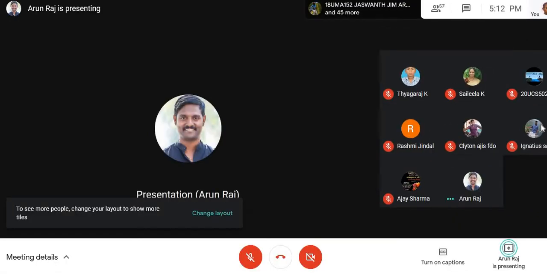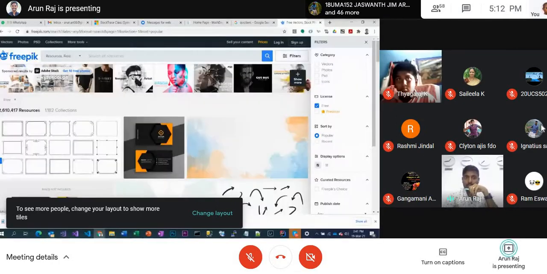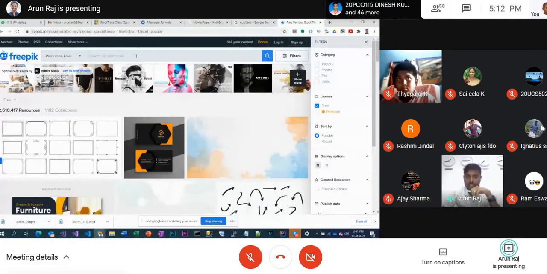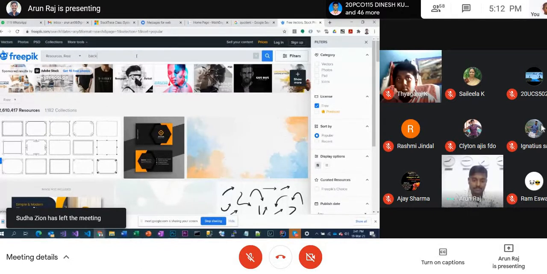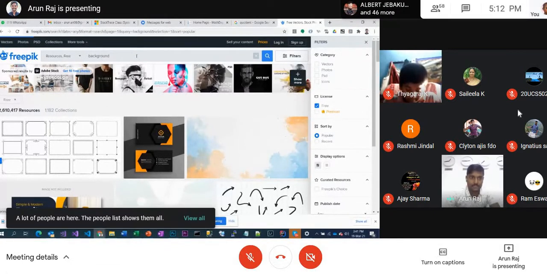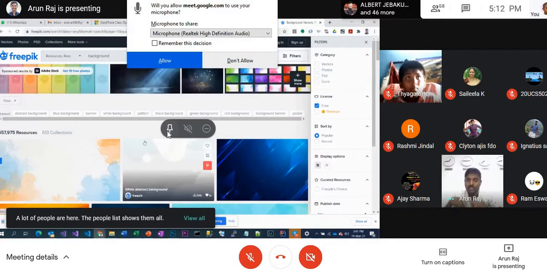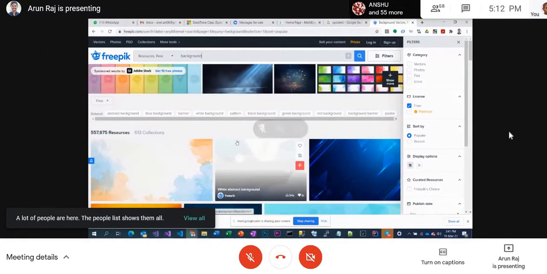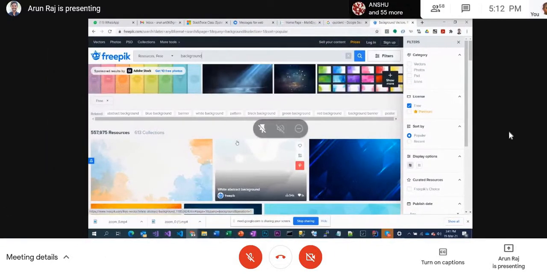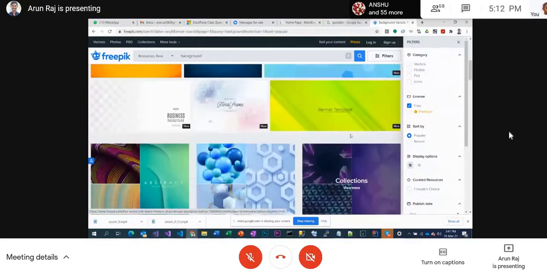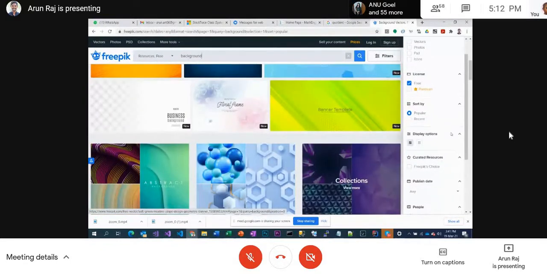You want to tick it into free, and then if you want to select background images, for example for your PowerPoint or for your Photoshop, you can type just a minute, background. That's it. You will get all types of backgrounds here, like vector backgrounds, plain, anything. If you want to download, you can download. And you can go and edit it also.